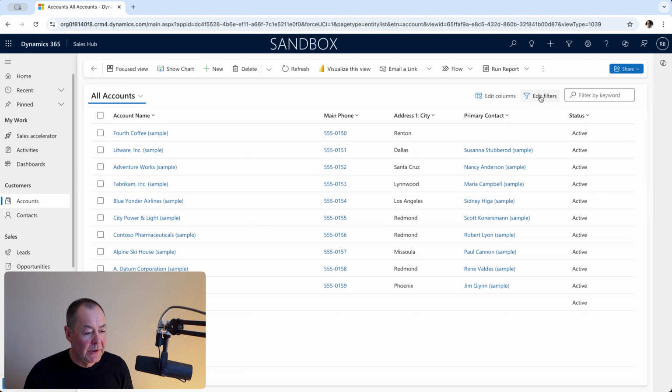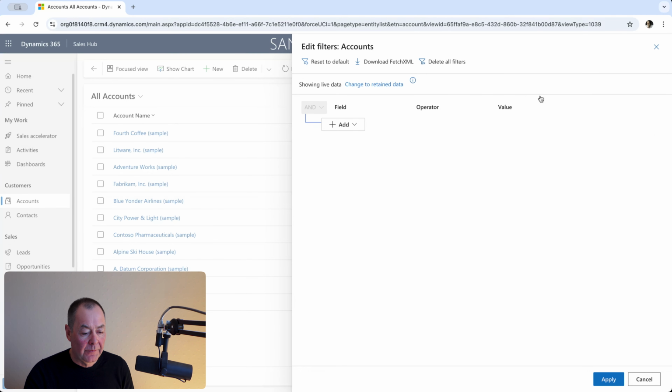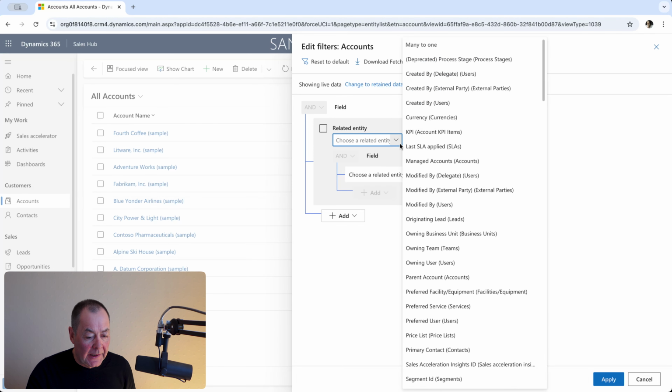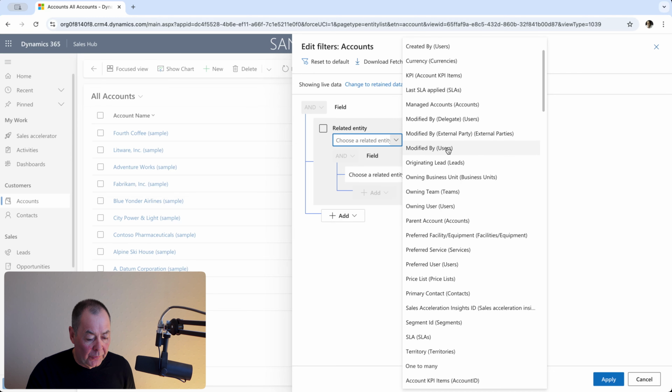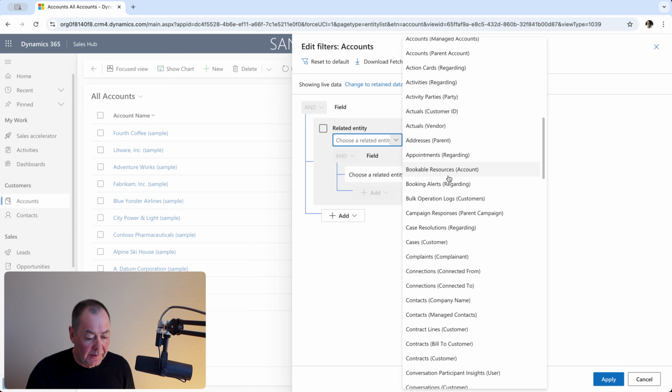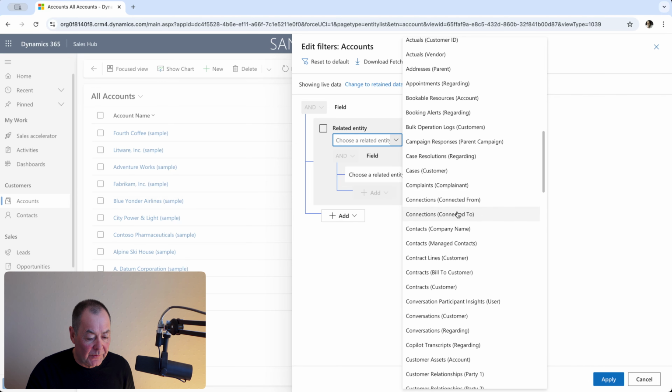So I can go to Edit Filters here and add related entity. I'm going to add, I need one-to-many, so in this case it's contacts, if I can see it, contacts.